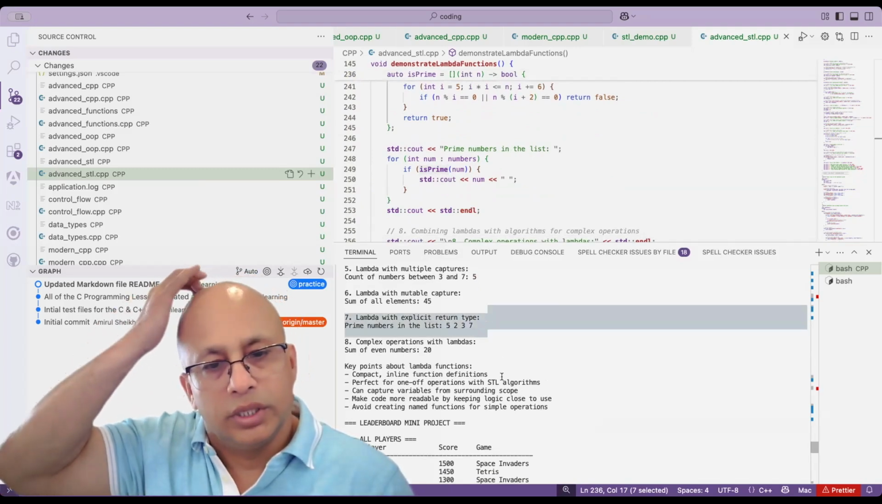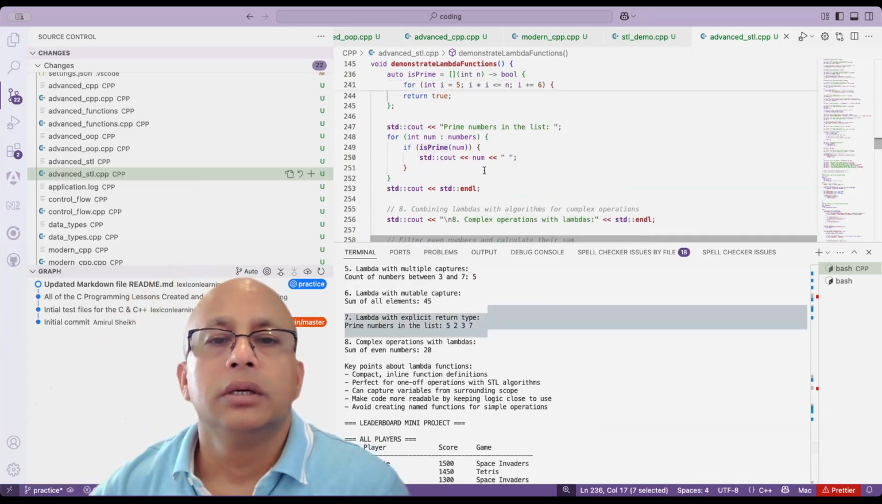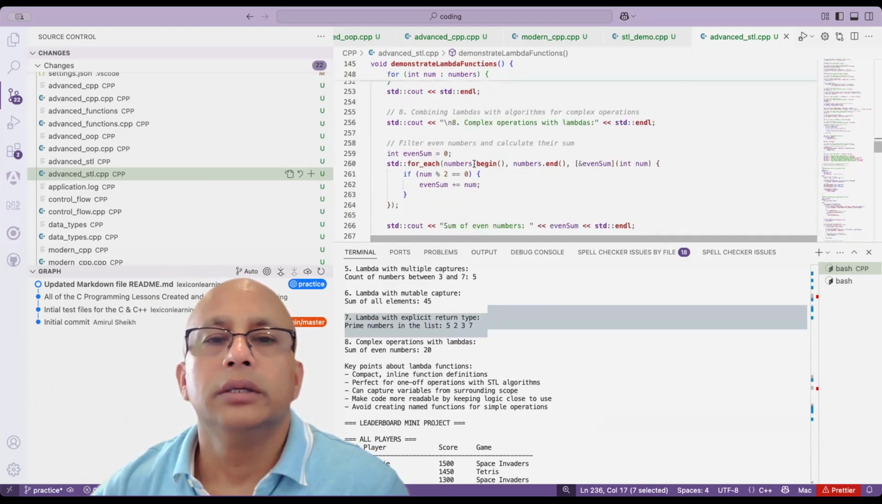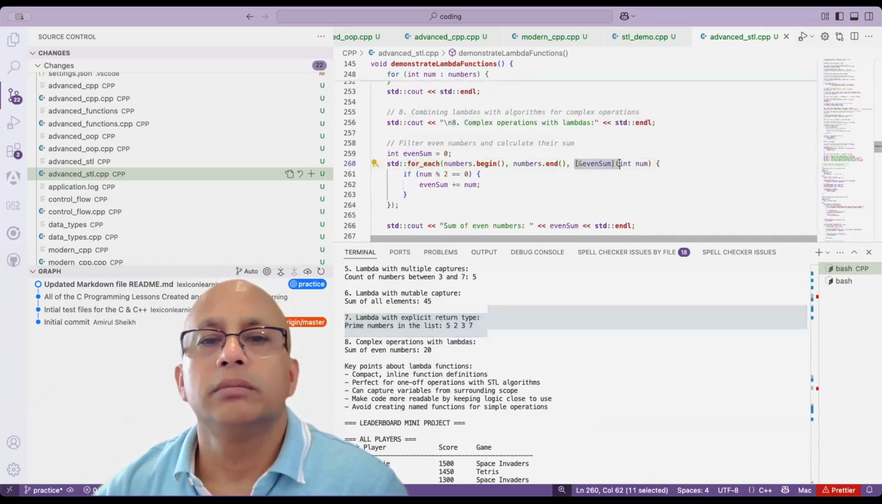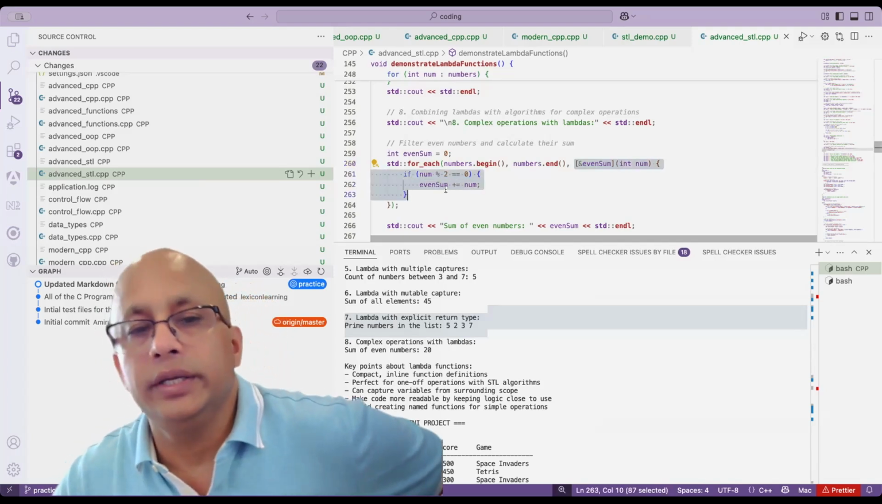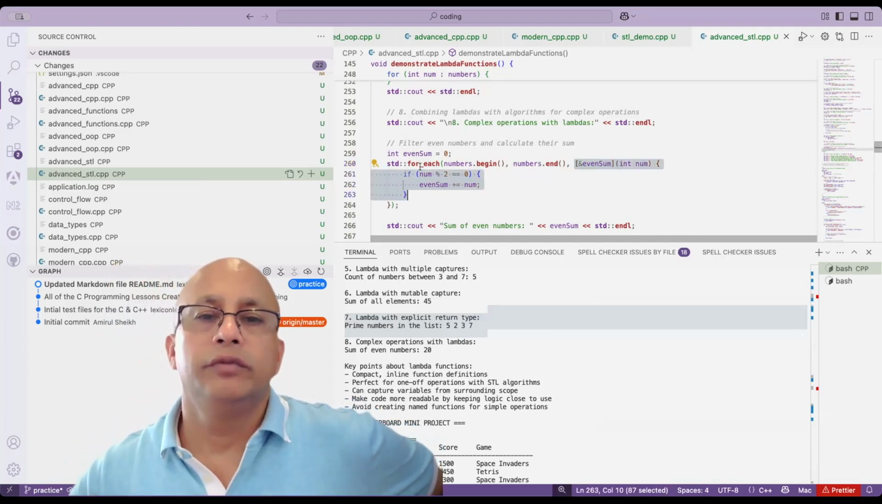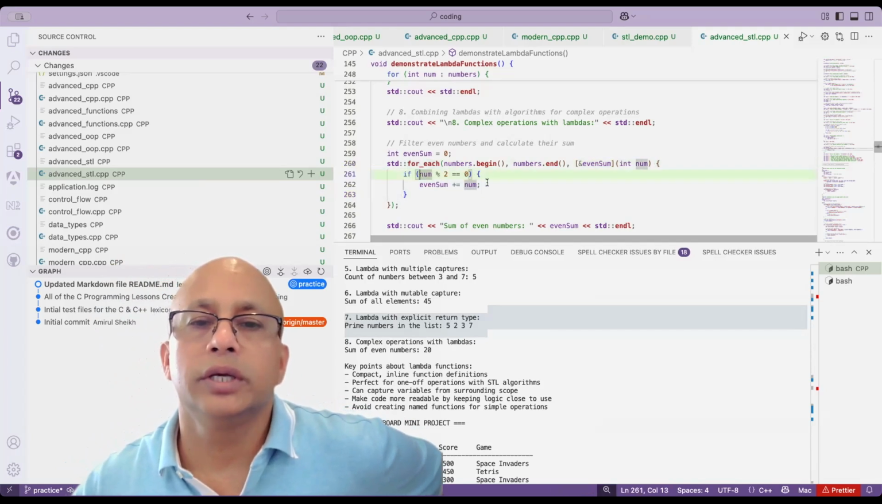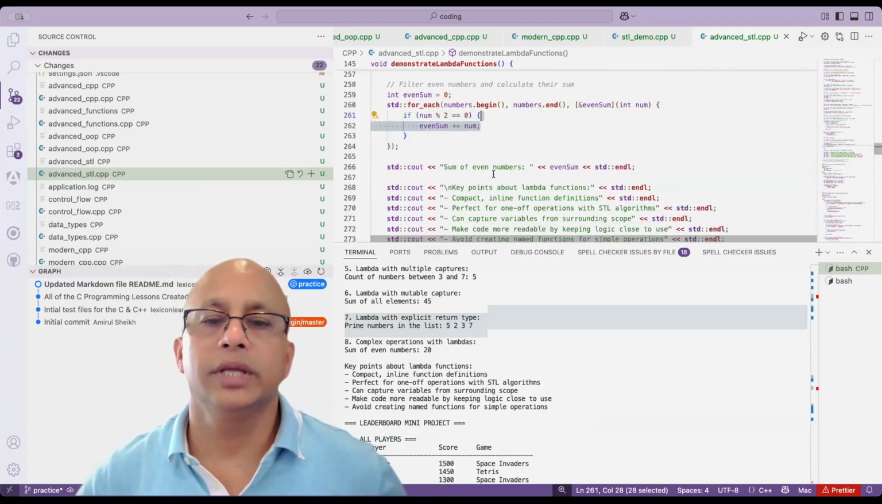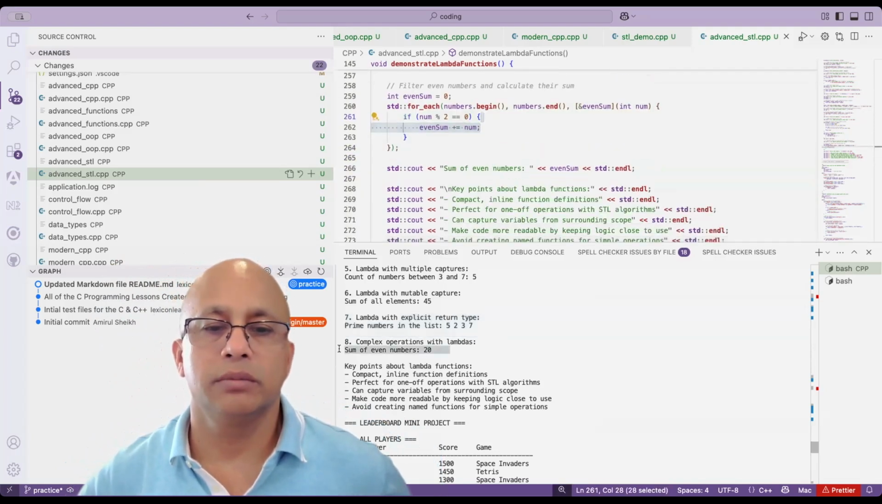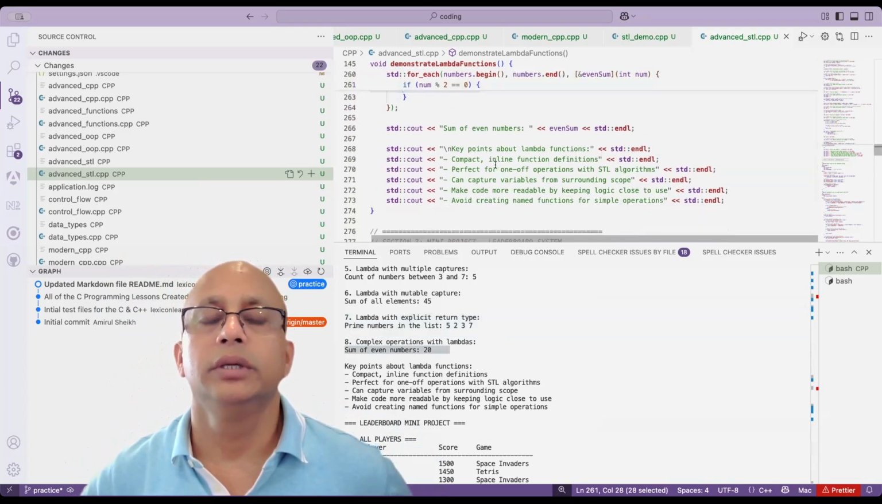Complex operation with lambda. Then in the for loop, even sum. Okay, this is a little bit complex, finding the mod of the number. If it is 0, then it is an even number, and adding to that becomes the sum, and the sum of all even numbers is 20 here.